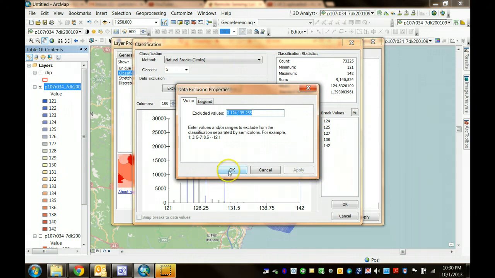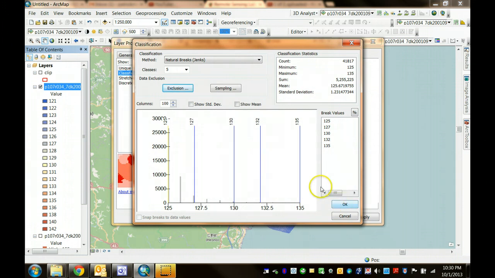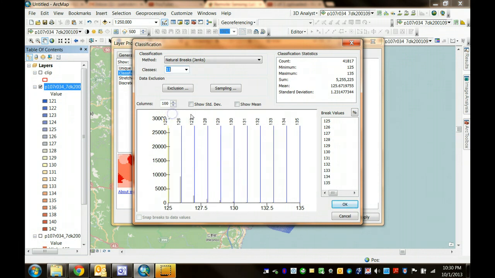When I apply that, you can see I have 5 classes here, and I think it actually goes from 125 to 135, so we have about 11 classes. So I'm going to make 11 classes here, and you can see I've got all 11 values, and we may want to chip away at this a little bit in a moment.